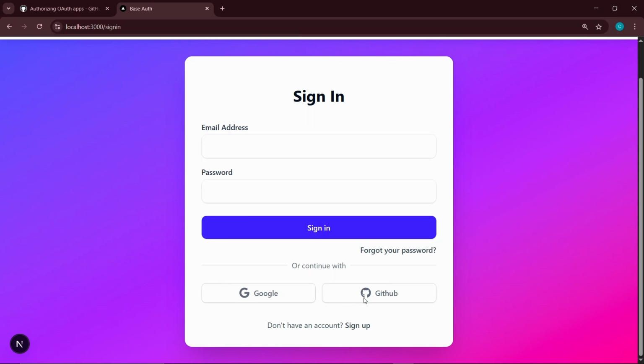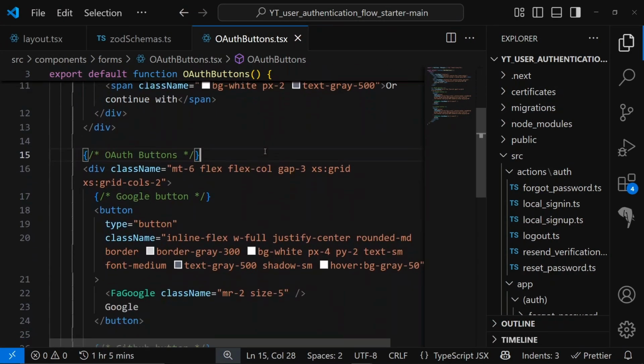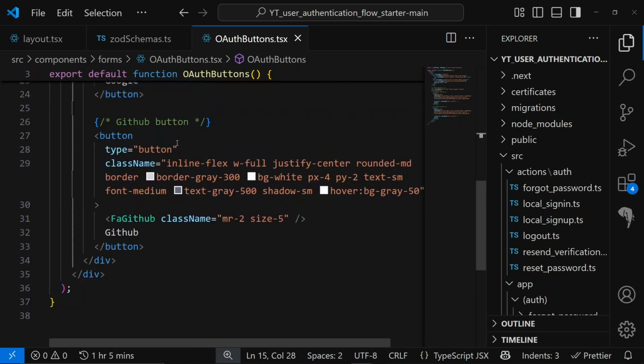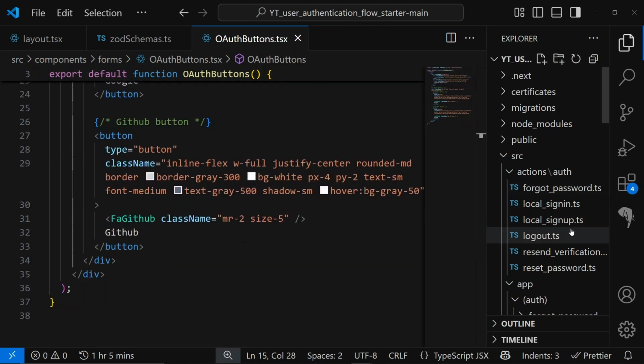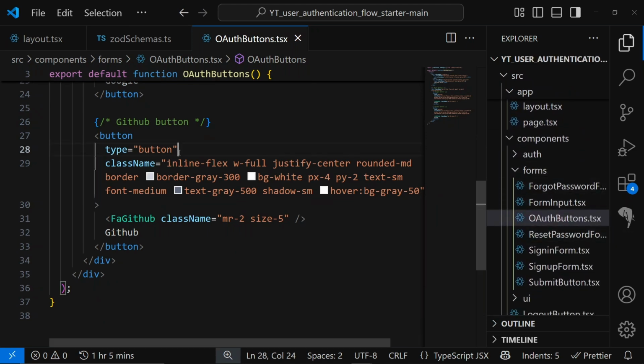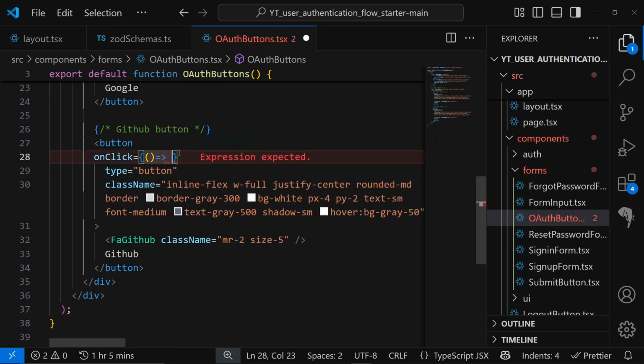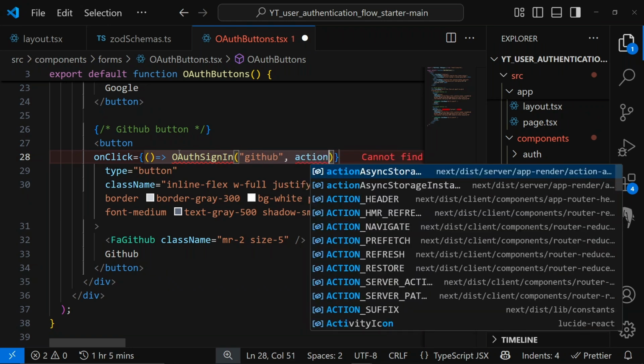To activate an on-click event on this button, we'll be creating an event handler on our GitHub button. So you go to your OAuth buttons in the components directory, and then we are going to be having an on-click event. Here we're going to have a function. Then we are going to be passing a server action that we are going to create in a minute, and the name of the server action is going to be OAuth sign in. As argument, we are going to be passing the provider, which is GitHub, and we're also going to be passing an action argument.